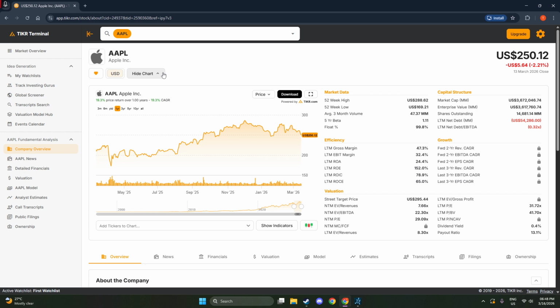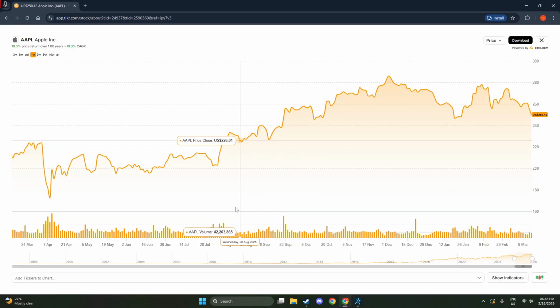And the chart includes volume, typically displayed as bars along the bottom, giving you a sense of how actively the stock traded on different days. Higher volume on big moves can signal stronger conviction behind a price change.